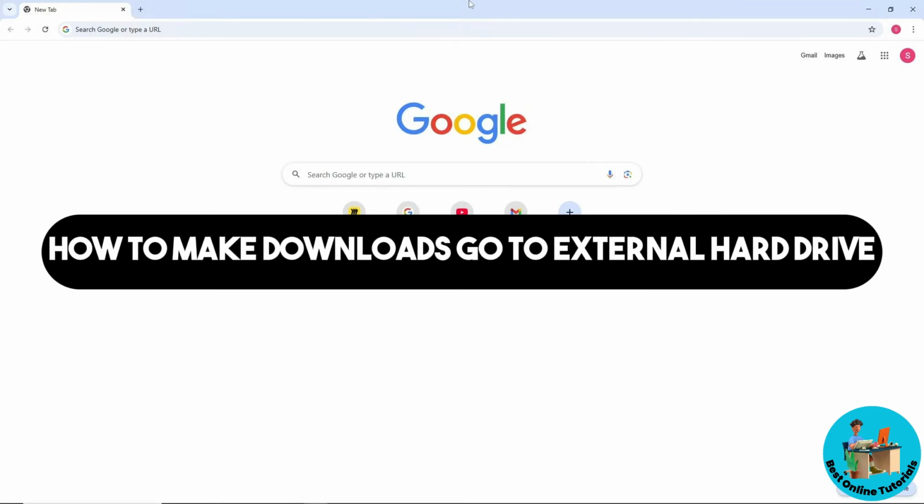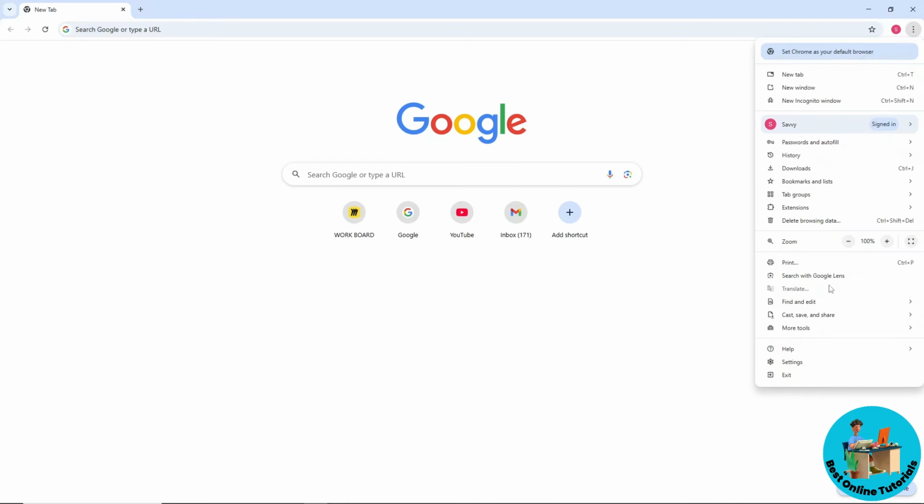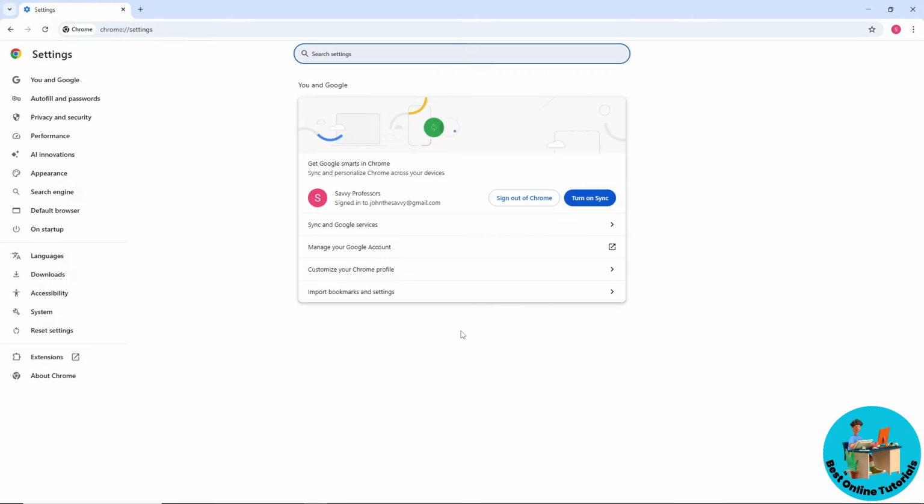This is how to make downloads go to an external hard drive. So first thing is open up your web browser and now go to the three dots in the top right corner over here and then go through the settings.